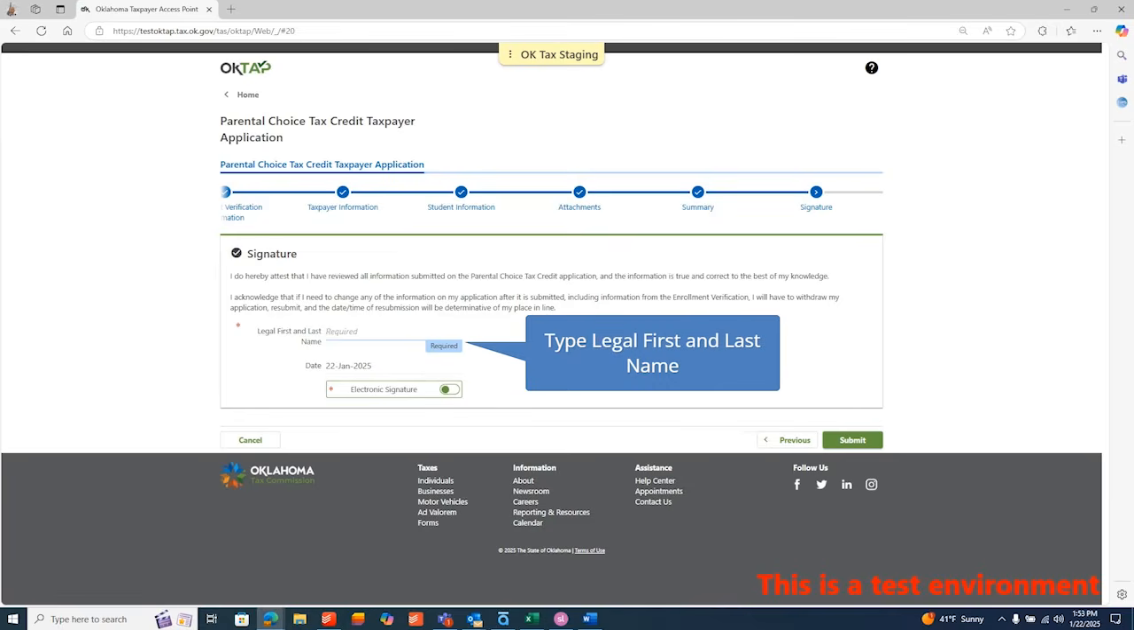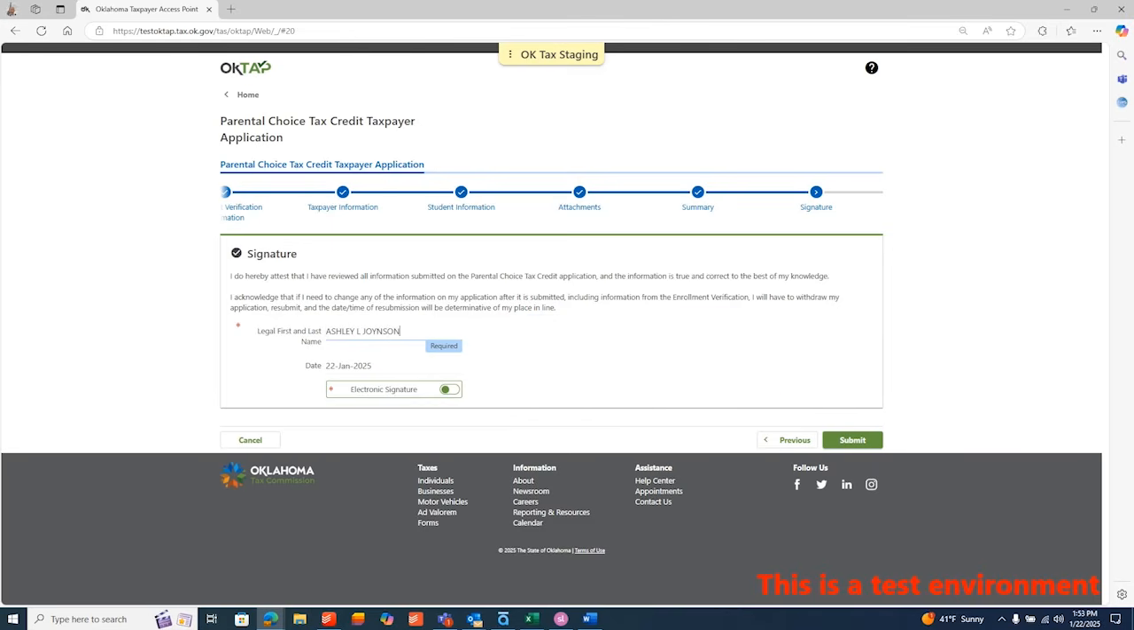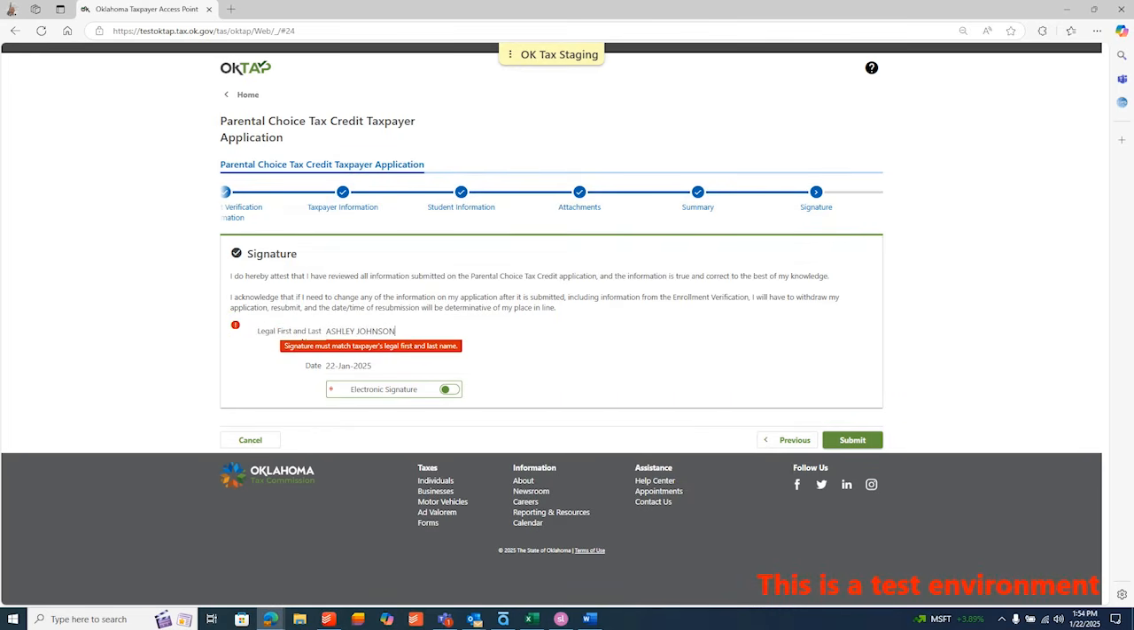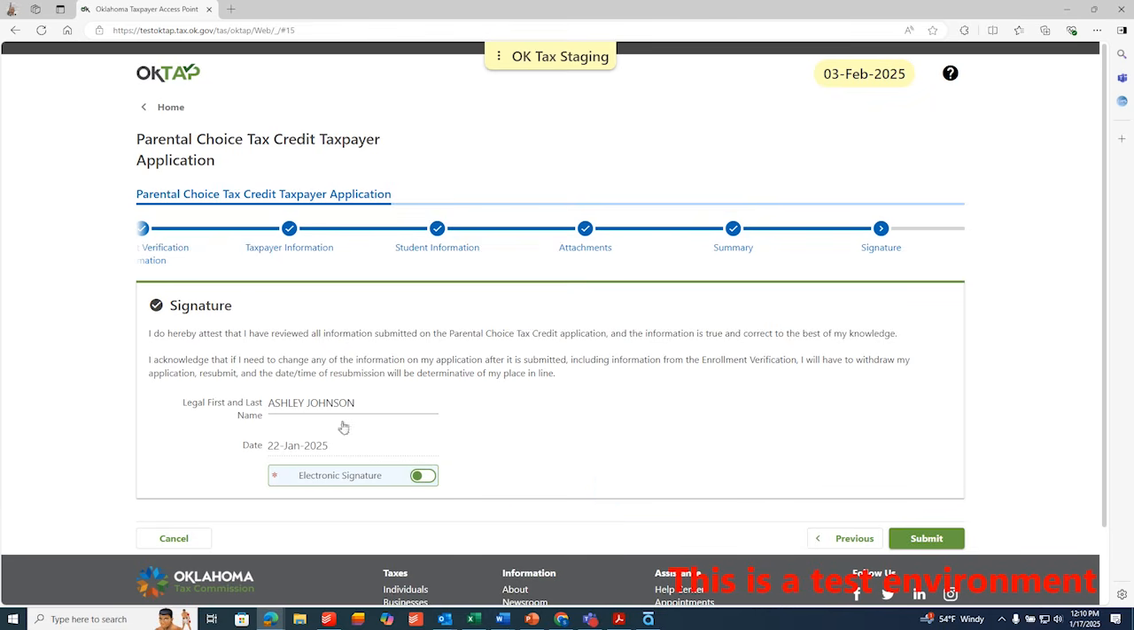Now type the taxpayer's legal first and last name. The signature entered must match the taxpayer's legal first and last name. If there is a mismatch, the system will display an error and you will be required to re-enter the taxpayer's legal first and last name. To proceed, click the electronic signature button.